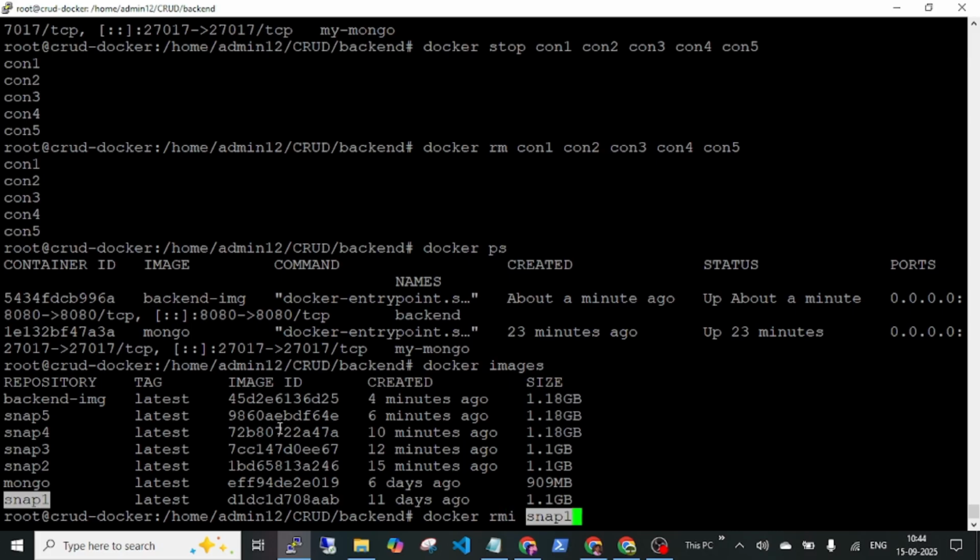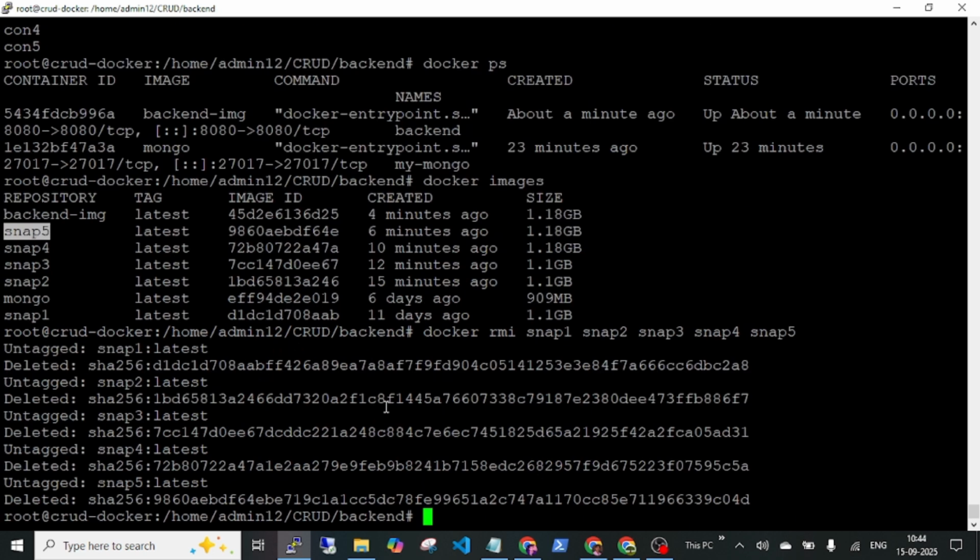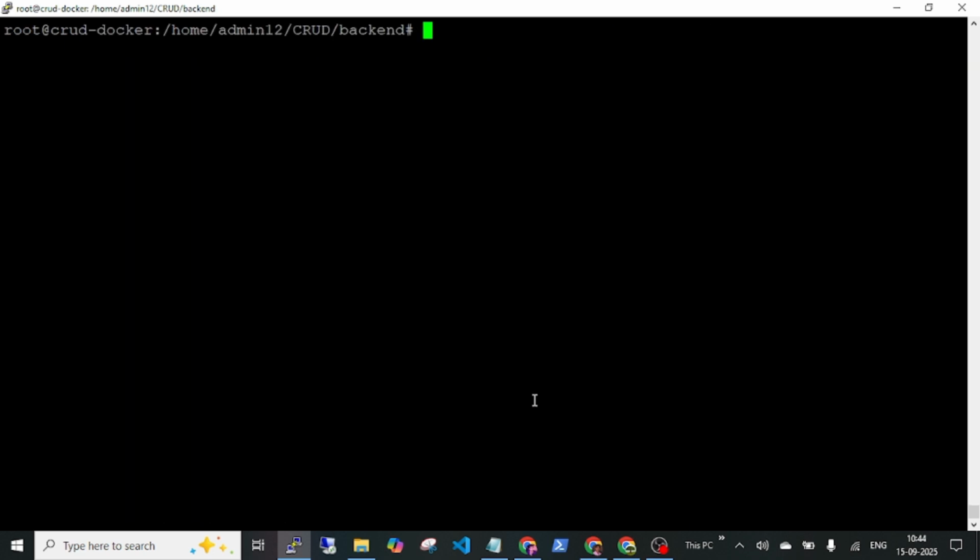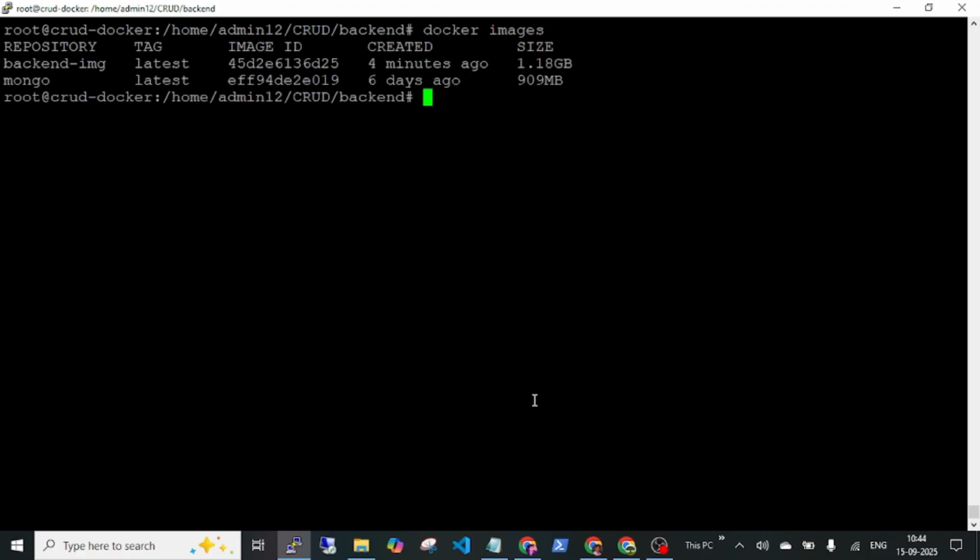Snap1, 3, 4 and 5. Only I will keep the final image. Okay. Now we have two images and two containers. Right. So we need another image for the front end and another container for the front end. Then our application is completed.